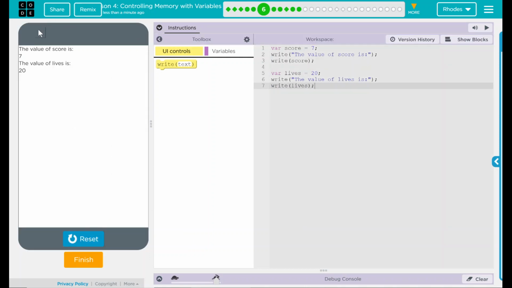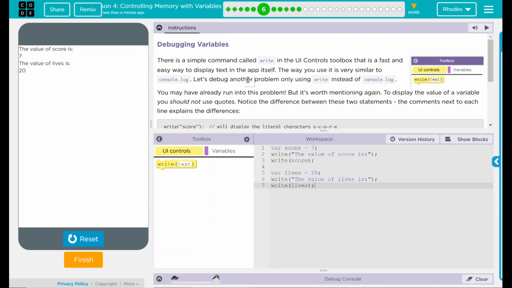Looks like we're pretty good. The value of the score is 7. The value of the lives is 20. That's exactly like I thought was going to come up. I think this is all we needed to do for this lesson.